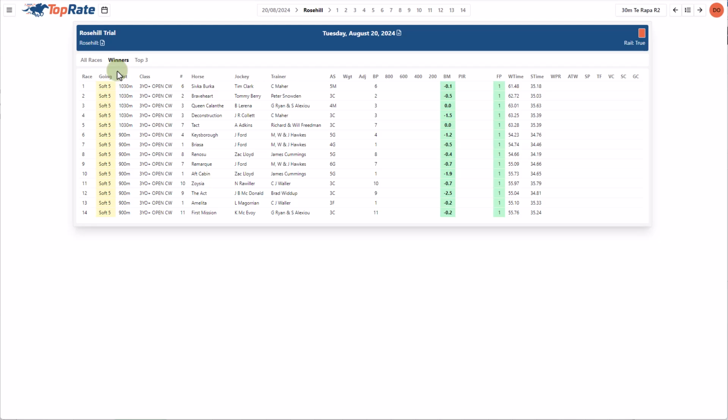So that's a wrap up of the results module for the TopRate platform. It provides a wealth of information and can really add some great value to your post-race analysis.